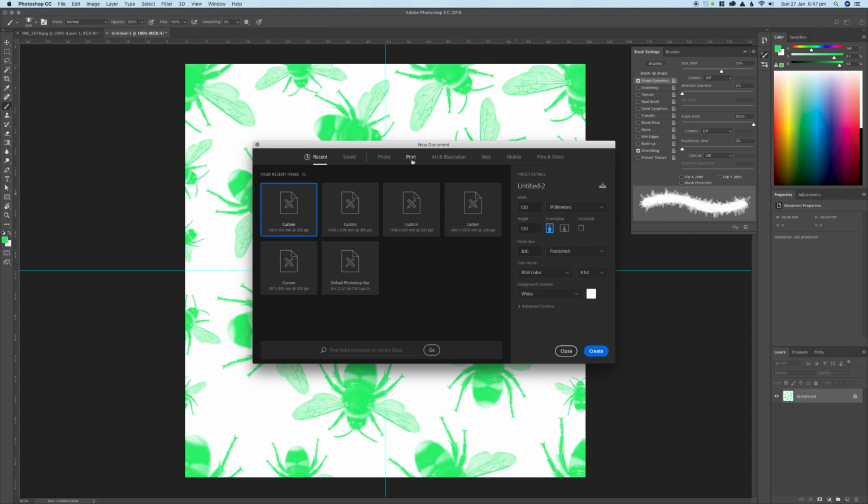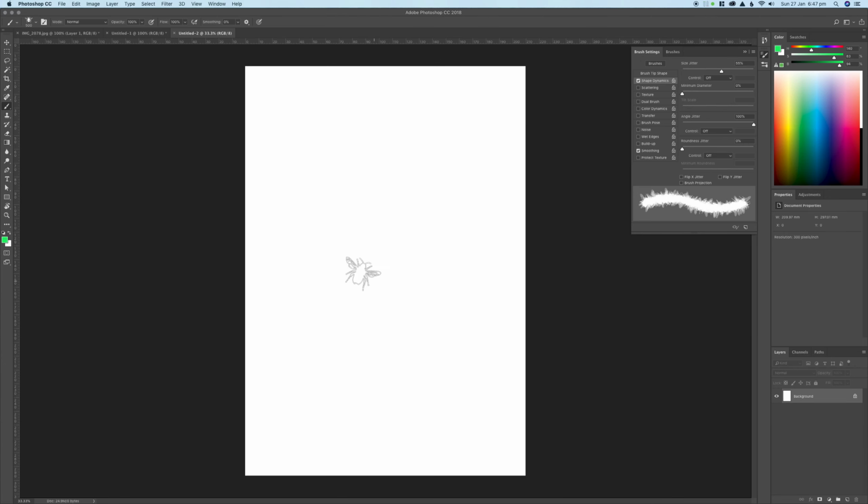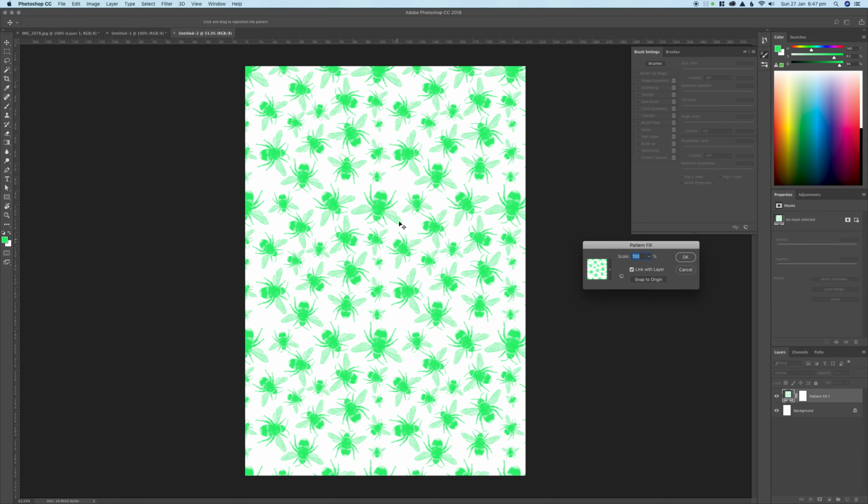Let's go to my print presets, and I'm going to pick A4, and it's going to populate this little thing. I can put any size in I want, but because it's print, it's already put 300 pixels per inch in, so that's fine. I could test this out by doing Edit, Fill with pattern, but I'm going to go to my overlay layers, and I'm going to fill it with this pattern.